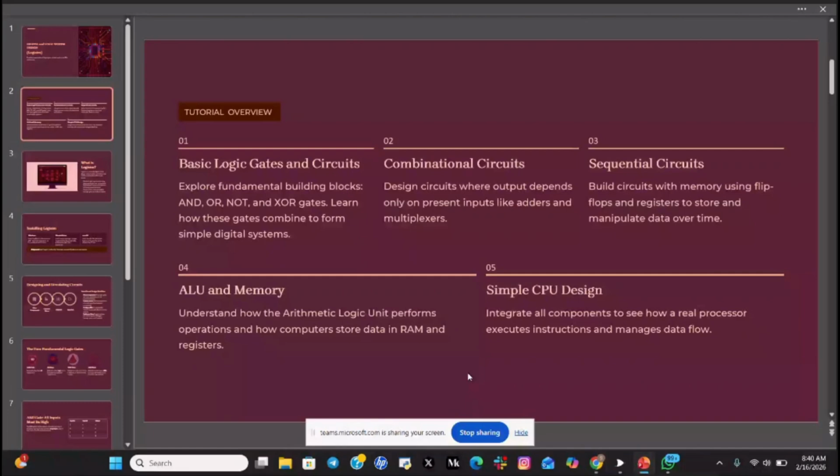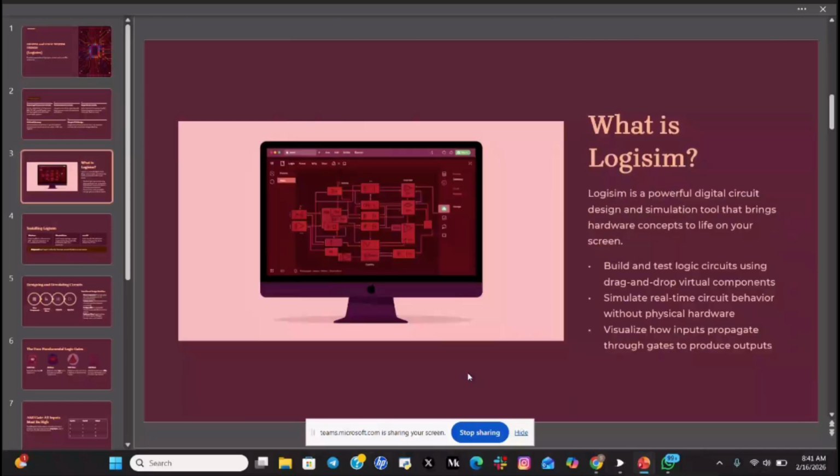I'm sure he has also taught the combinational circuits like the adders and multiplexers as well. Right. So we are just trying to put this into practice for you to see or appreciate the course practically. So today our main focus will be on the basic logic gates and circuits. So now let's move on to Logisim.